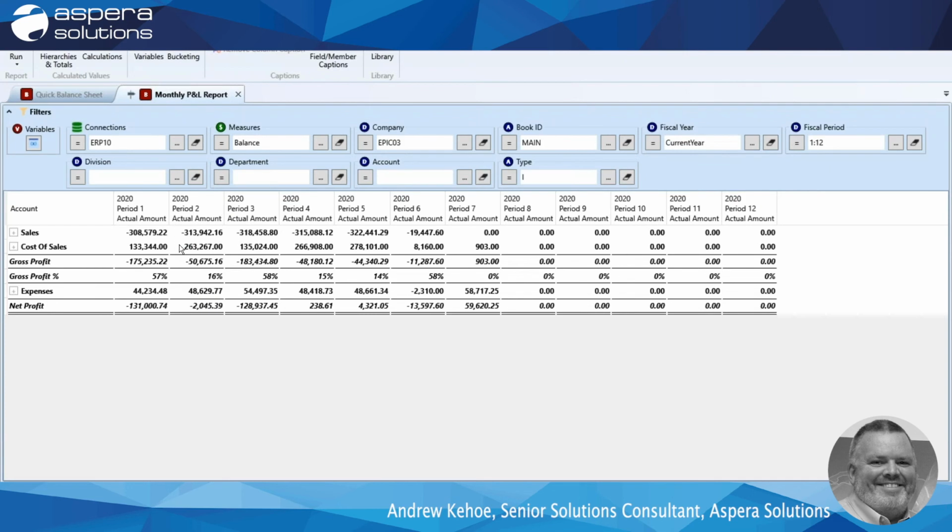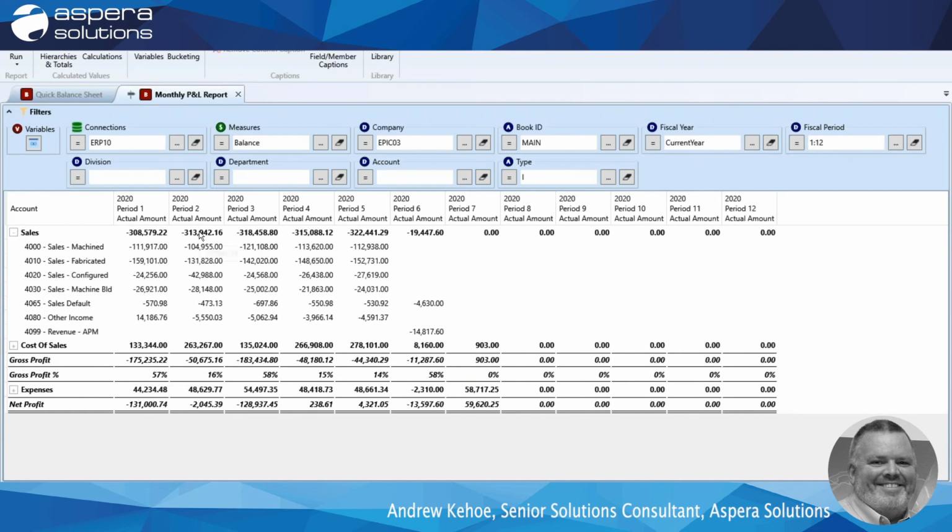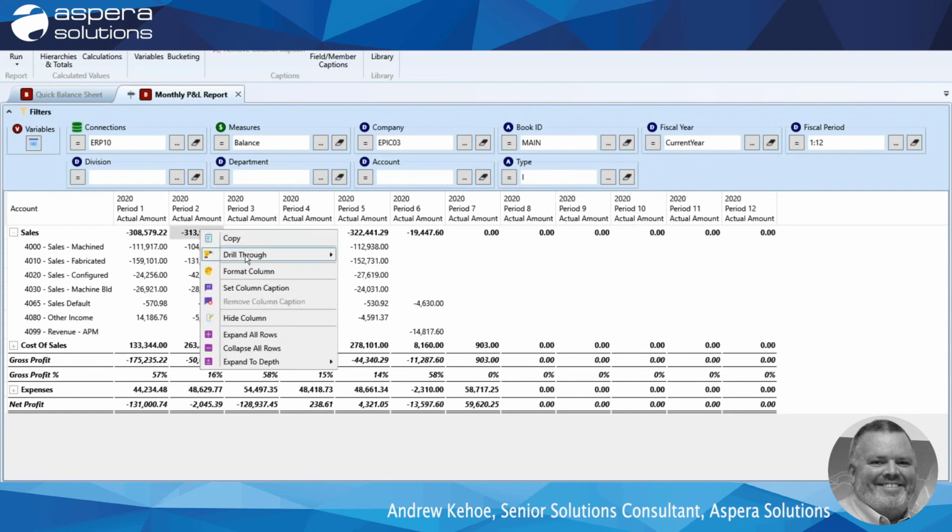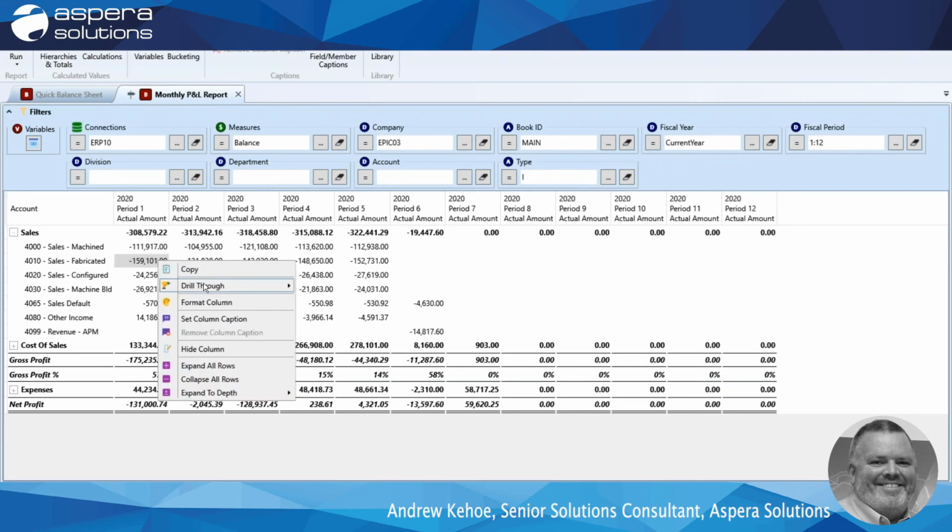Now, just a little bit about drill down. So when I look at balances like this within my reports at summary level, for example, I can right click on any balance and get a drill through, and I can get down to GL balances, journal details, periodic postings, and so on within the system. And I can do that at any level within the report and for any balance within the report.